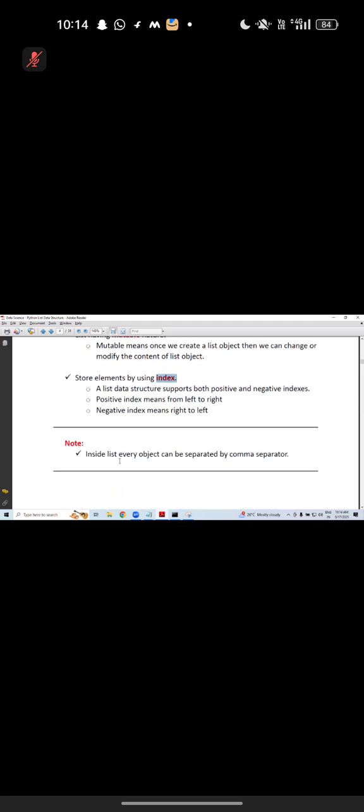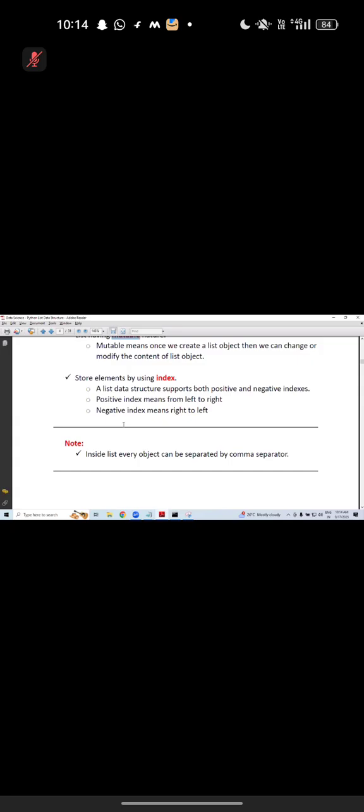List has a mutable nature. It stores elements by using index. There is an enumerate function, which is a separate topic I have covered. Inside a list, every value can be separated by using a comma separator. Let me show you what it means.